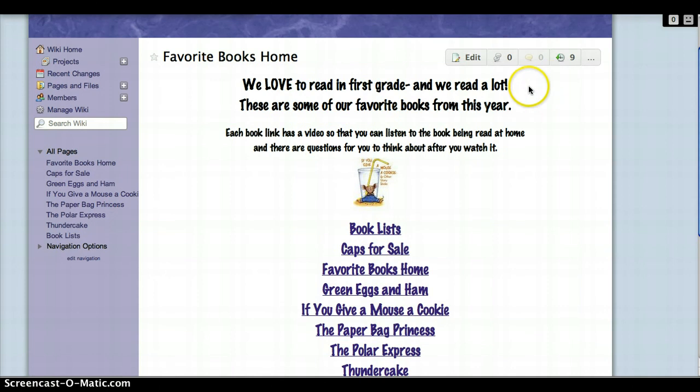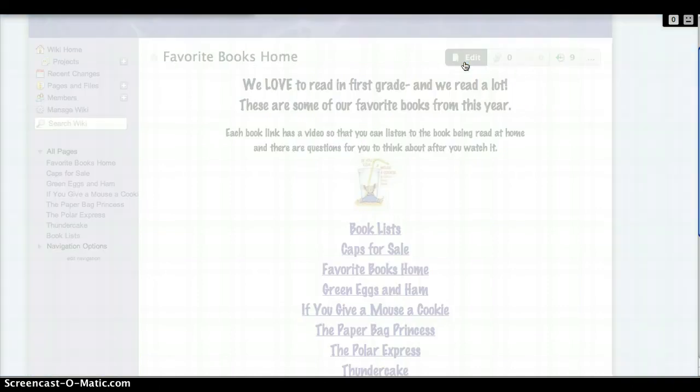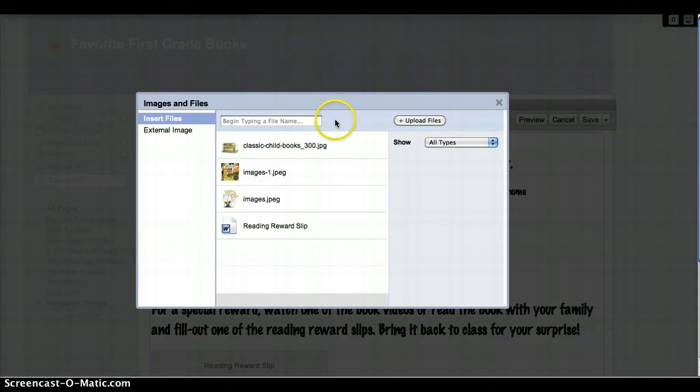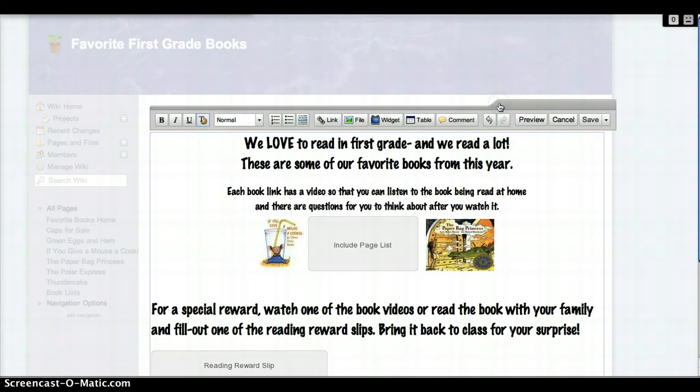The way that I did that was I clicked on Edit, and then I clicked on File, and I uploaded files from my computer. This is how I also got the pictures that I wanted to add to my different pages.